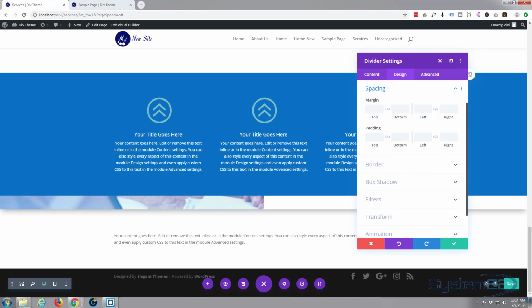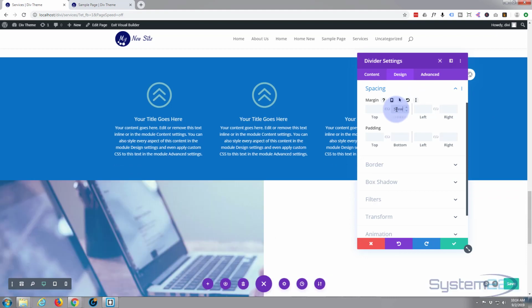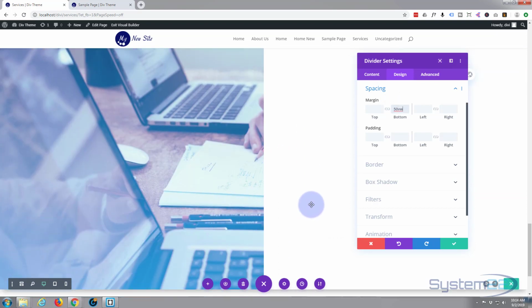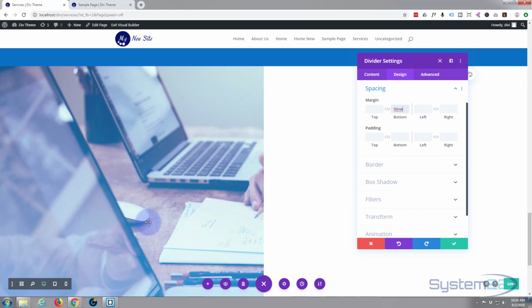So let's give it a bit of space. If we give it, say on the margin, 50 VWs. And what that is actually going to do, as you can see, it's done it already. That's pretty much given it a spacing of half of the actual viewable width. So that's fine. That's worked absolutely perfectly.